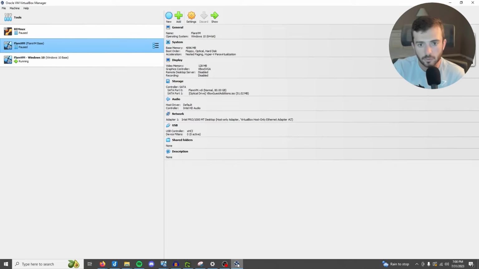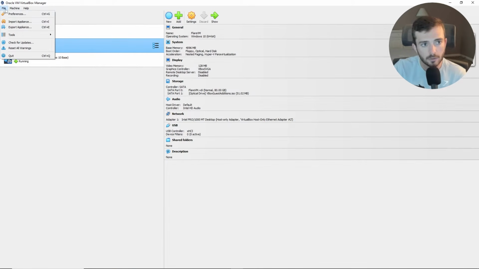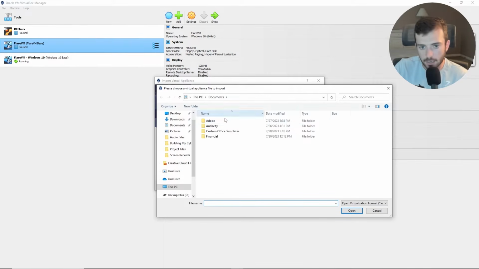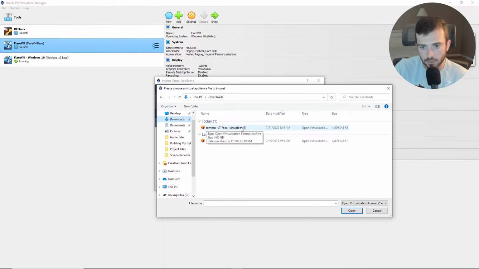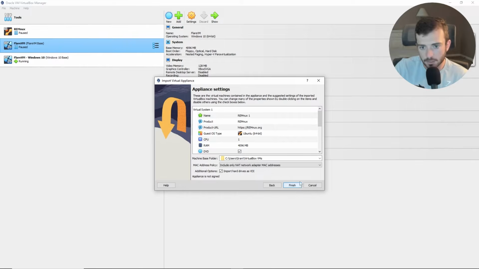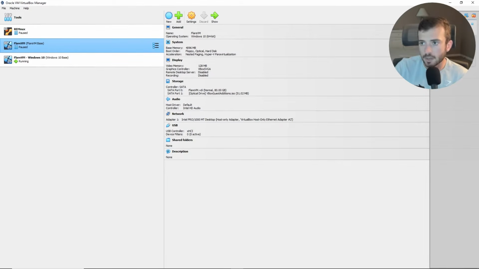Going back into VirtualBox, you're going to go up to File, Import Appliance. In this case, you're just going to choose the little folder icon, go into Downloads, and then choose your Remnux installation. Click Next. And then you can use the defaults. There really isn't anything here, so just click Finish. And as you can see up here, it's importing the appliance. This will take a few minutes.